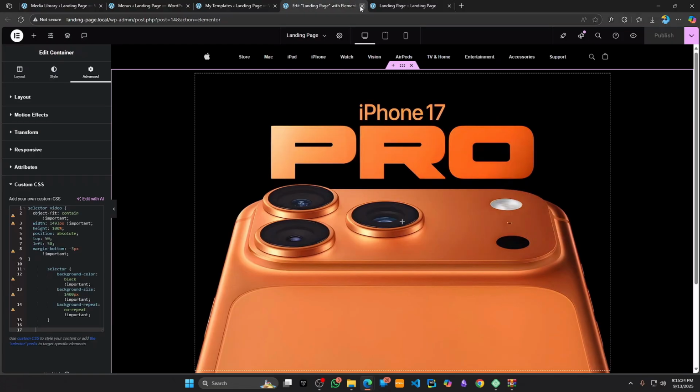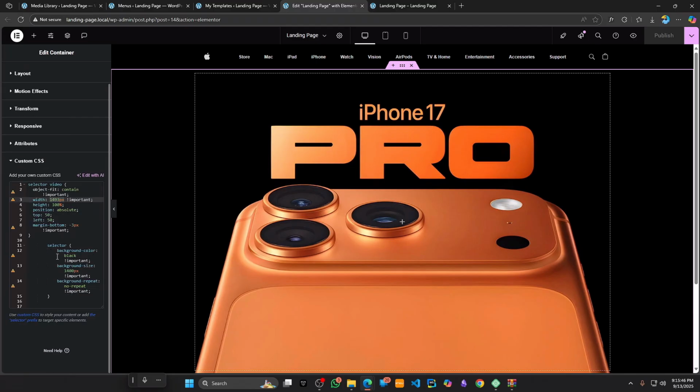Let me explain what exactly I did here. As you know, if you are using a video as a background in Elementor, there is no way you can control the size, especially the fallback image. So the CSS is doing this job, which is basically resizing the video and the image. Here we are using the object fit contain, and we are giving it a width. Also, this is the fallback image. Here we also give a width.